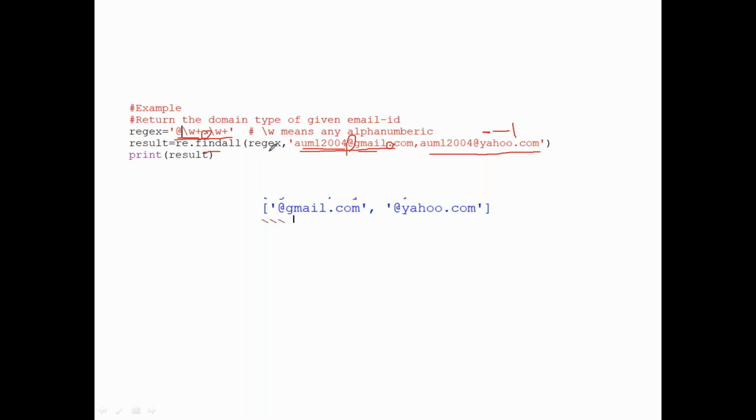Now find all regular expression where you stored your format, comma, all the users which you extract from CSV or Excel file. The list is going to come to your result as a list, and print the list, you can see only the domain names.